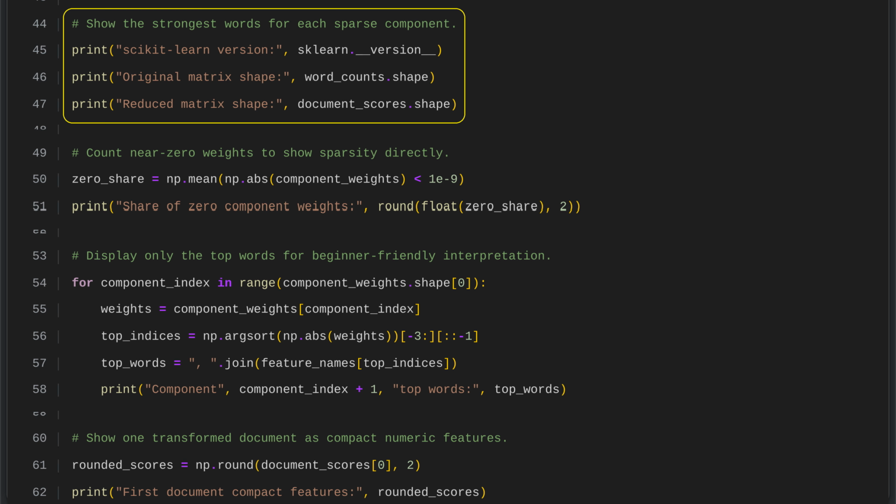The code reports the Scikit-Learn version to confirm the working environment, then shows the size of the original word count data. It also shows the size of the data after Sparse PCA, making it easy to compare the original and reduced forms. This demonstrates how the transformation lowers dimensionality and makes the data more compact.